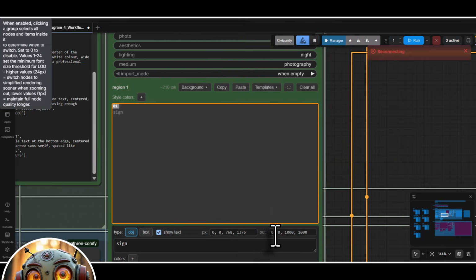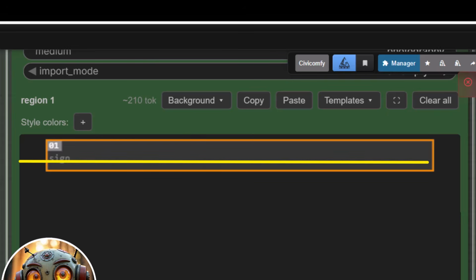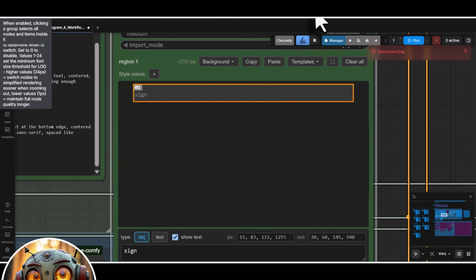Let's use QGIS Prompt Builder to explain the B box of 20, 60, 145, and 940. The 20 moves the top border 20 units down from the top edge. The 60 moves the left border 60 units to the right from the left edge. The 145 places the bottom border 145 units down from the top edge. And the 940 places the right border 940 units from the left edge. And this is exactly why I say manual B-box calculation is impractical for everyday use. It is powerful, but it is not fun to do by hand every single time. That is why QGIS Prompt Builder is the best way to use this model.